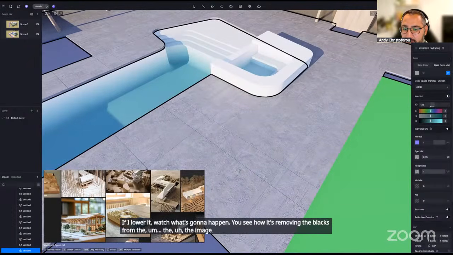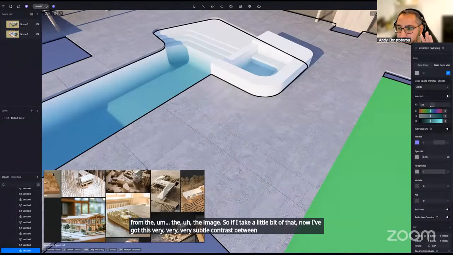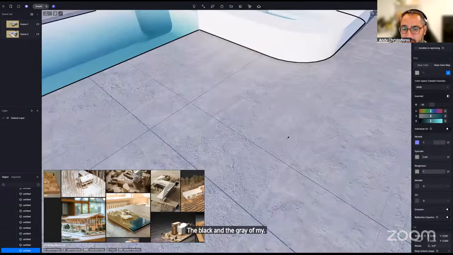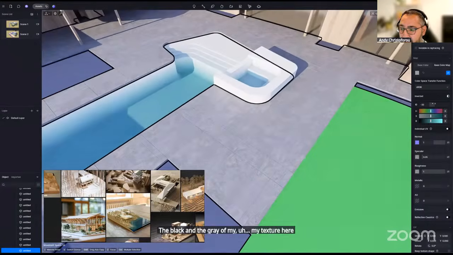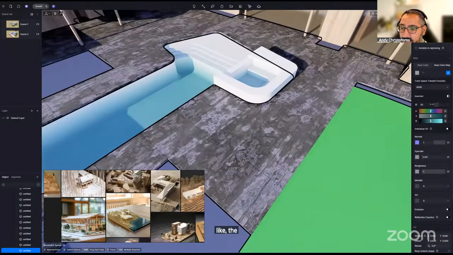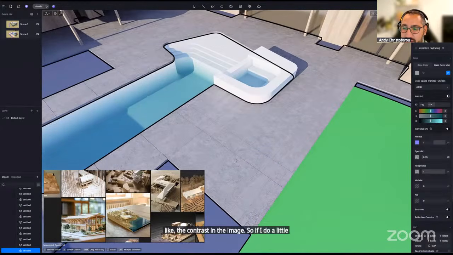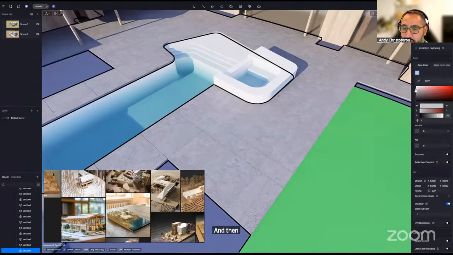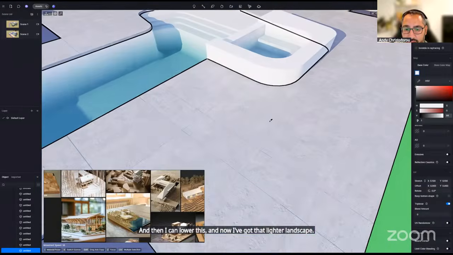So if I take a little bit of that, now I've got this very, very subtle contrast between the black and the gray of my texture here. I can also crank it the other way just to show you the contrast in the image. If I do a little bit of that, it's like the museum board, but tinted a little bit. And then I can lower this, and now I've got that lighter landscape type of material.